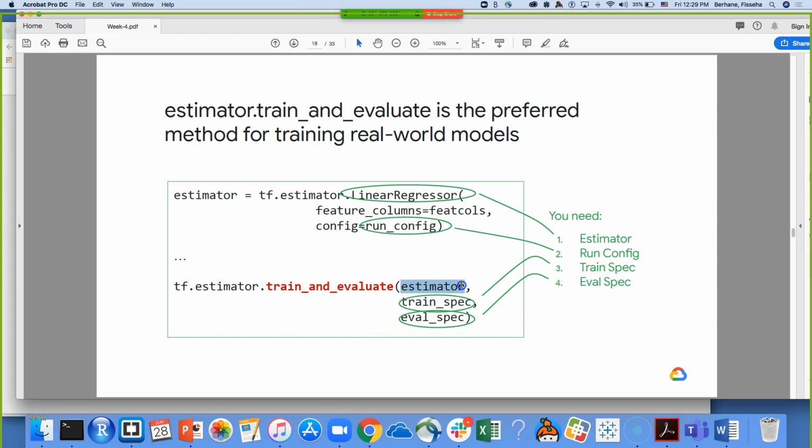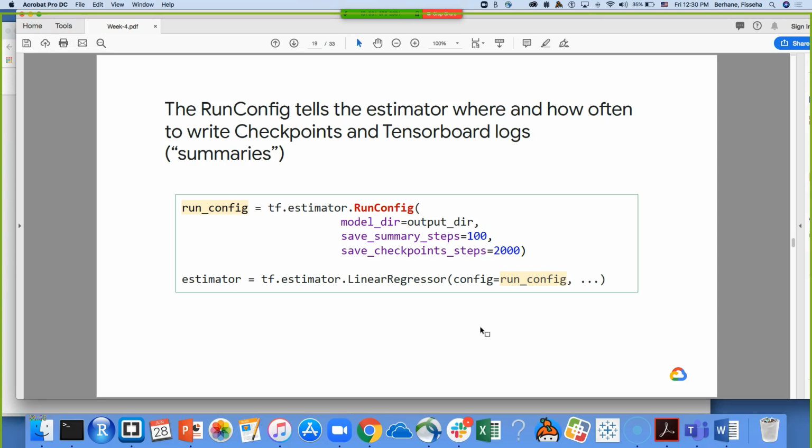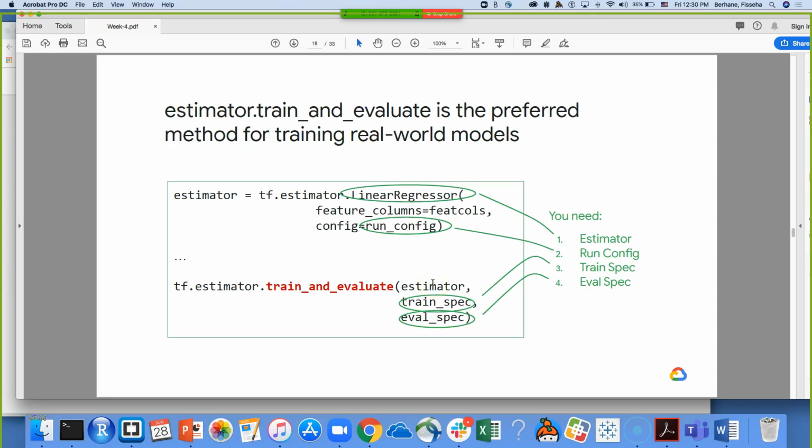There are also two other things that we need: the train spec and the evaluation spec. Basically, these are input functions for training and evaluation, but they also have some additional parameters that we can pass. In here we have said config is run config. What is this run config? Let's see.